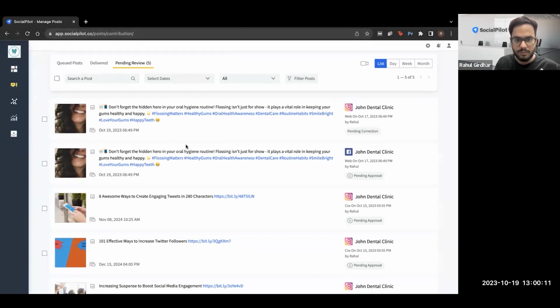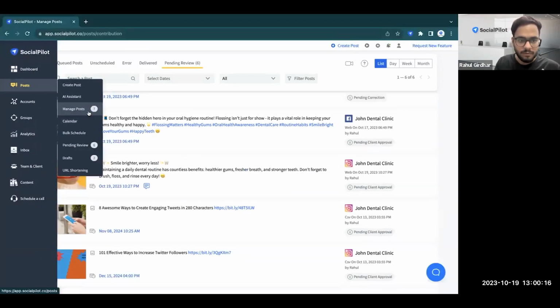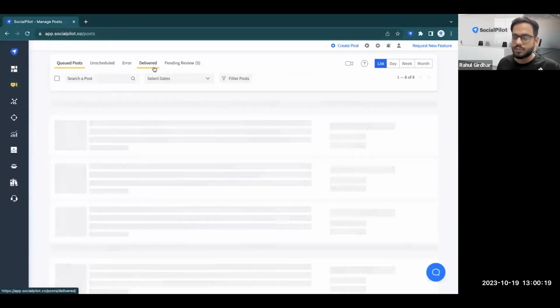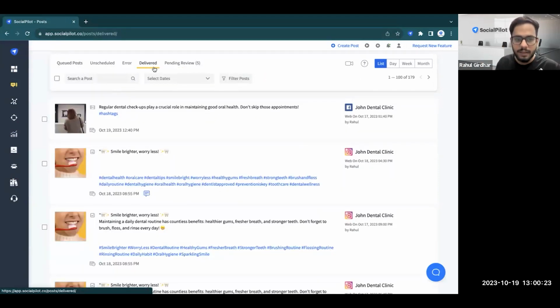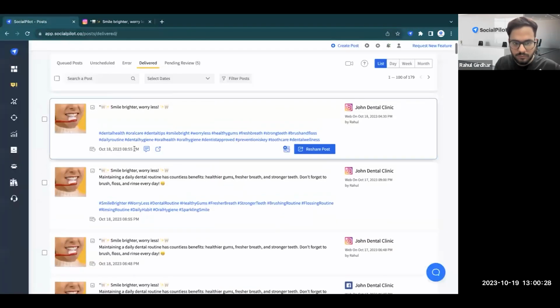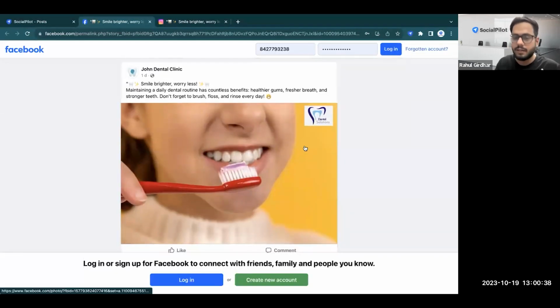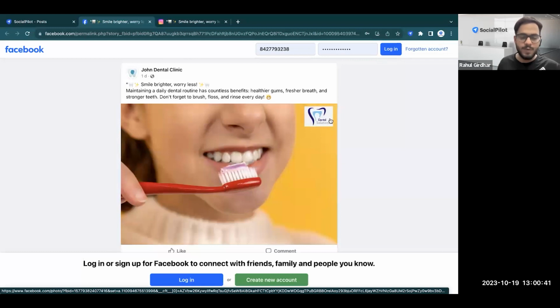Let's move to the agency account. All right. Now the posts should have been delivered. Let's go to the delivered post section and see how the posts are going to look like. So here, if I see the post for John Dental Clinic, I can see a watermark has also been added. Now I did not add the watermark manually to the post over there. It has automatically been applied.